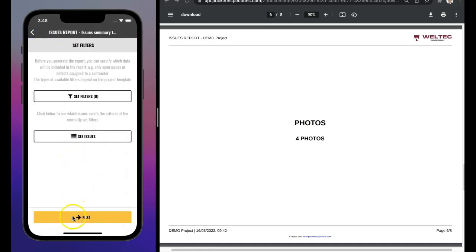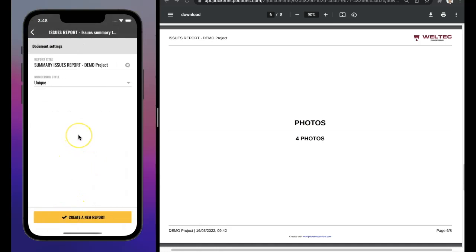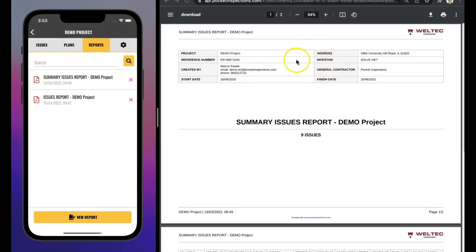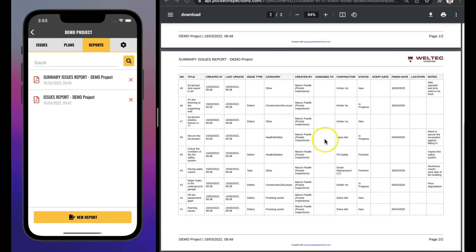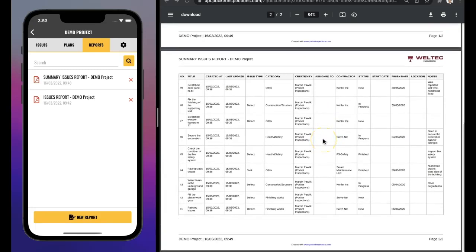In this template, at the time of making this tutorial, there are no options to customize the report except for title and numbering style. After generating the report, you can see it has the main page with the project card, report title, and the number of issues. And then there's the table with listed issues with no plans and photos added. You can use this template, for example, to print the list of issues for your contractor, and sign off the printed list of snags.